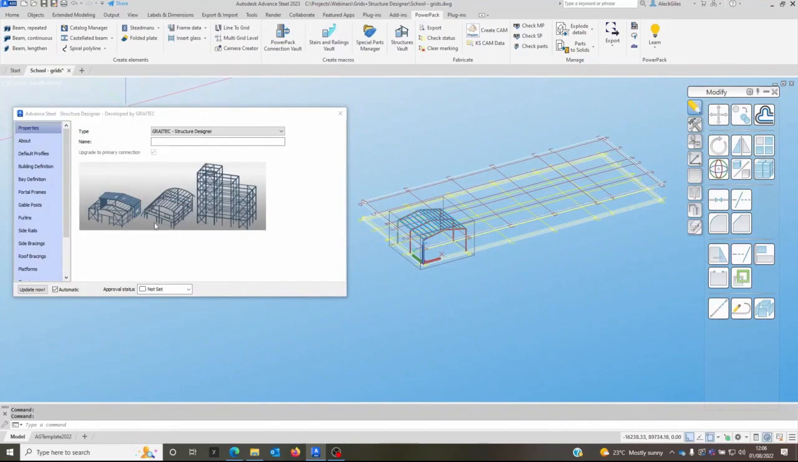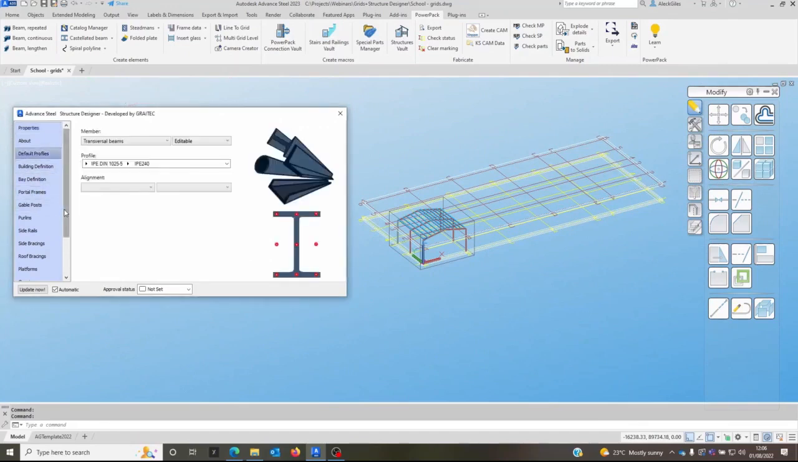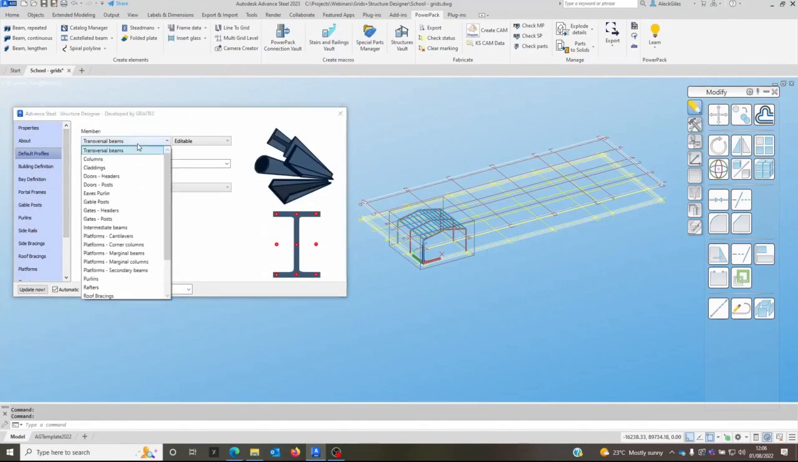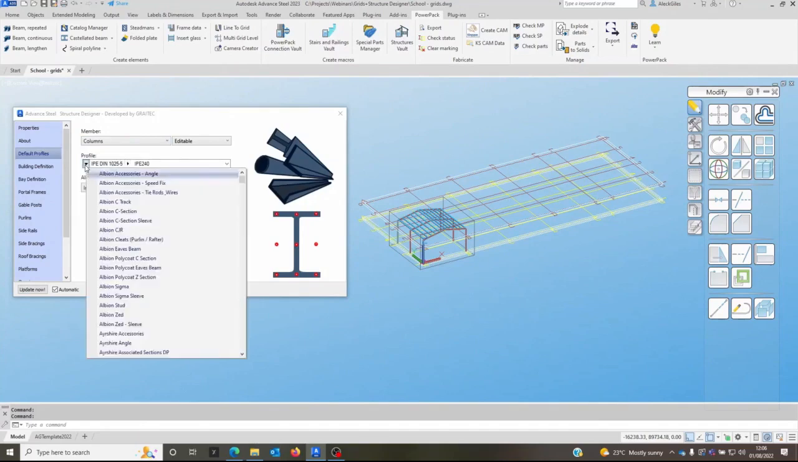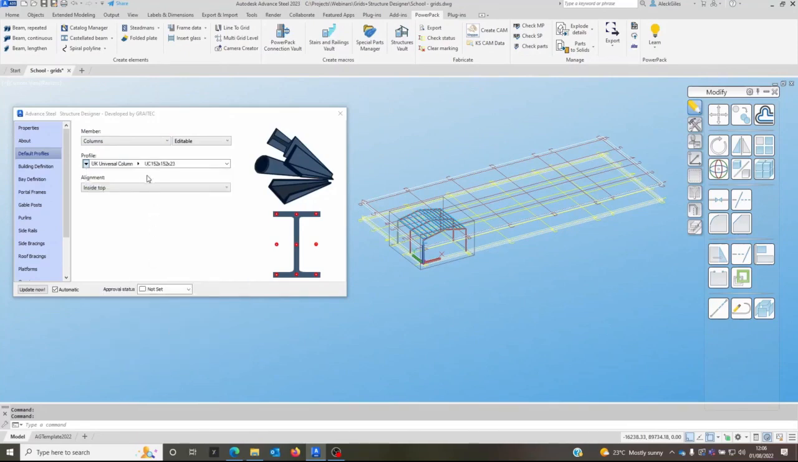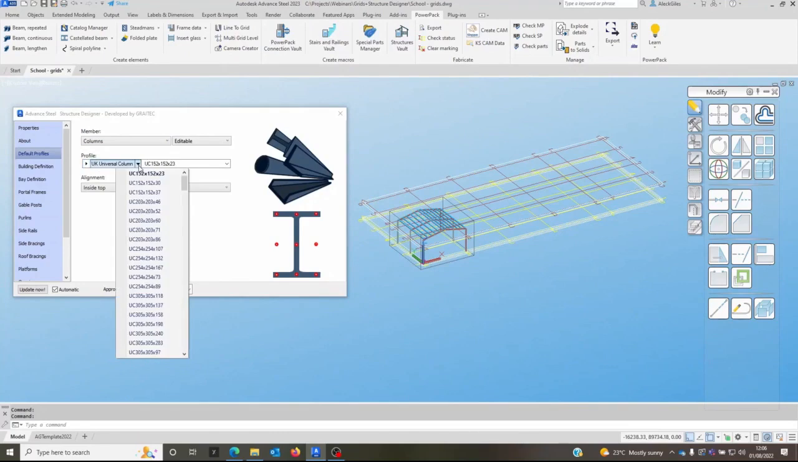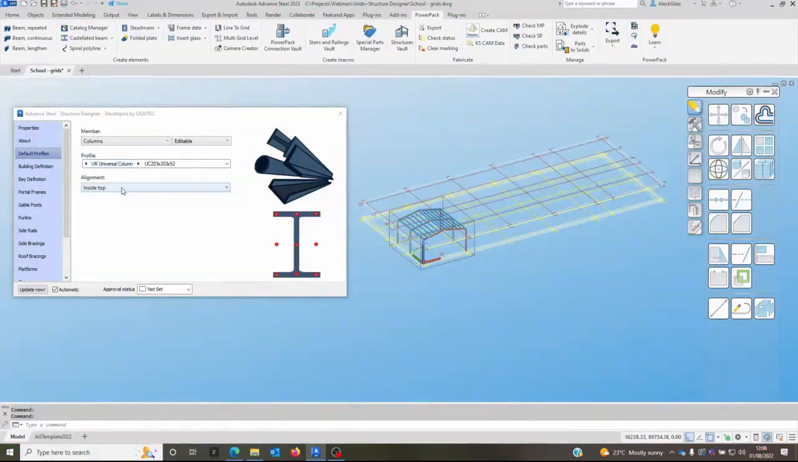So one of the first things I recommend you do is set your default profiles. What I need to do in here is choose the right beams I want for everything I'm likely to use, or at least if they're different in certain places, choose the ones you want most often. So start off with the columns, and I want those to be universal columns. So scroll all the way down to UK universal column. I want 203 by 52. And that position will be centered.